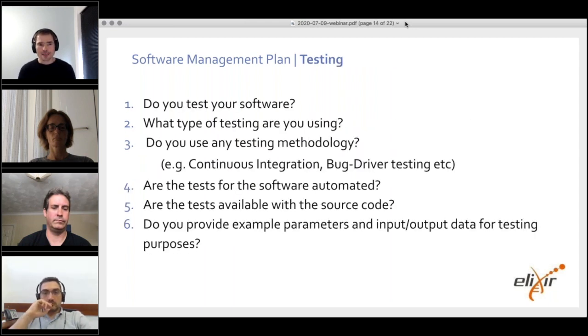And then for testing of the software, do you test your software? What type of testing are you using? Are there unit tests, some end-to-end tests? Do you use some testing methodology, for instance, continuous integration, or do you do bug-driven testing? Are the tests automated? Are the tests available together with the source code that you have published that is openly accessible? Can others see those tests? Can they run those tests? Do you provide example parameters and input and output data so that people can actually rerun your software for testing purposes and see if they get the same results with the same input?